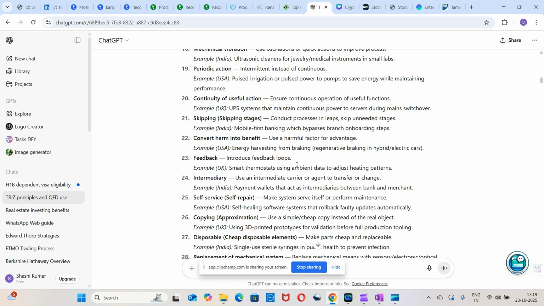Yeah, that's what they are doing. Energy harvesting is an example of converting harm into benefit. Feedback is another principle. Introduce a feedback loop. This is a long video. We will go through each one in detail. Okay, so don't get overbogged with information. This is just to give an overview that this thing exists and these are all the things that are part of this.